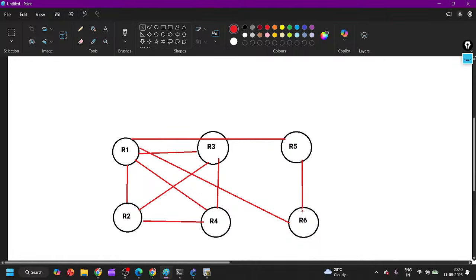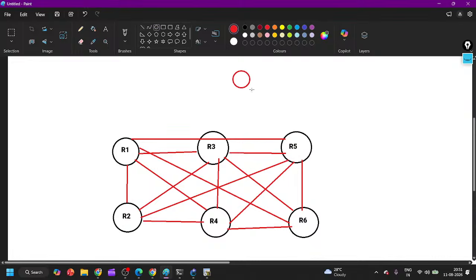So for each router, you need to configure five neighbors. Right, so it is going to increase the complexity. There is a formula to calculate the number of adjacencies in a full mesh. If I am going to add one more router over here, then I need to form neighborship with all the routers again.